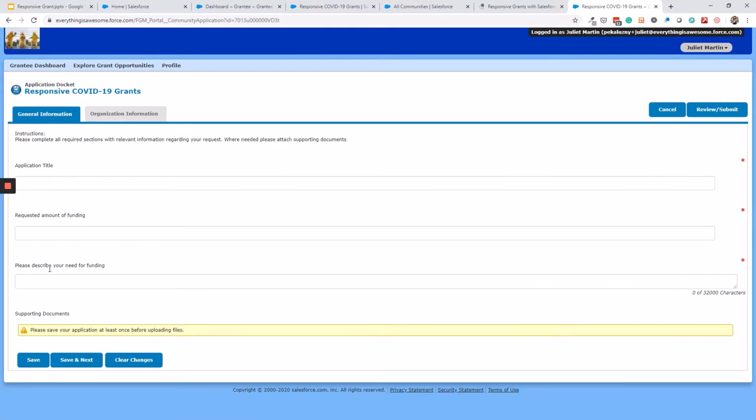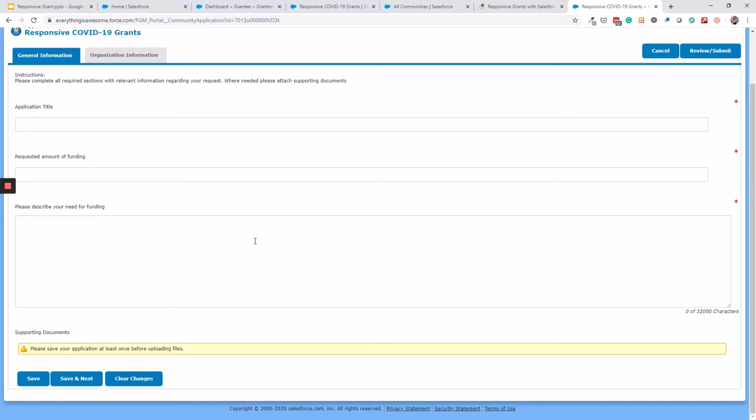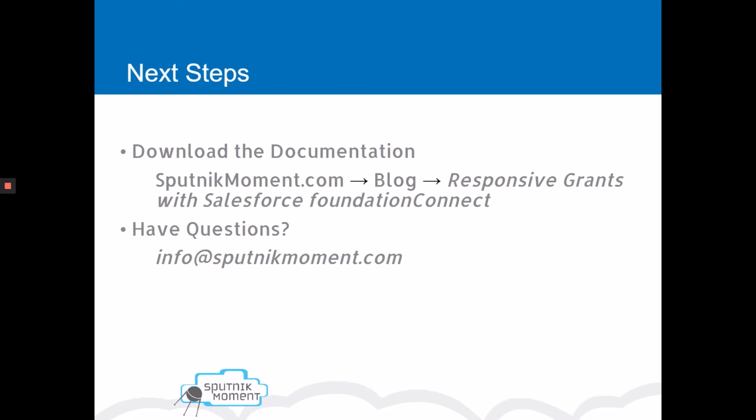So it's very brief. It's designed to be a quick application that we can respond to in a very nimble and agile way. And as you can see, setting this up takes roughly 10 minutes. So it's a very easy process. In terms of next steps, we can download the documentation from sputnikmoment.com, going to the blog section of our website and clicking the responsive grants with Salesforce foundationConnect article.